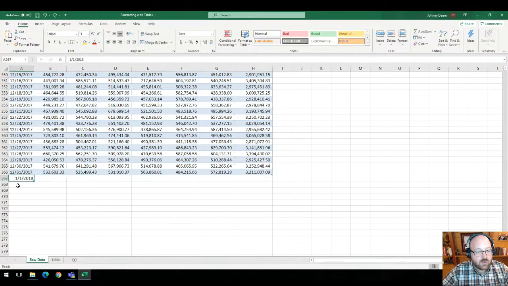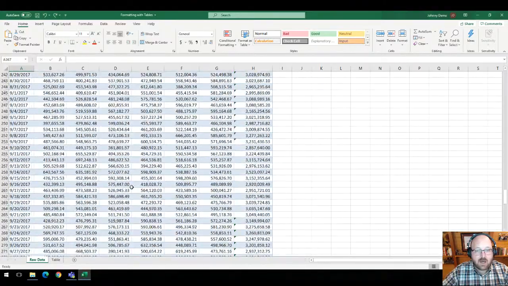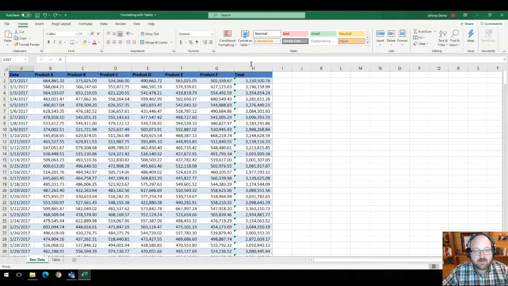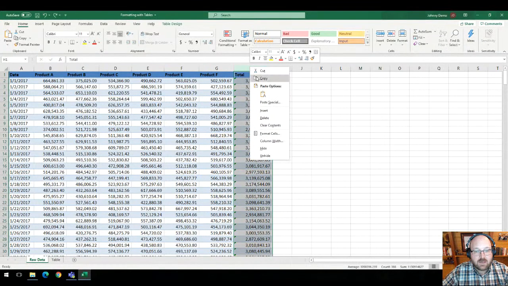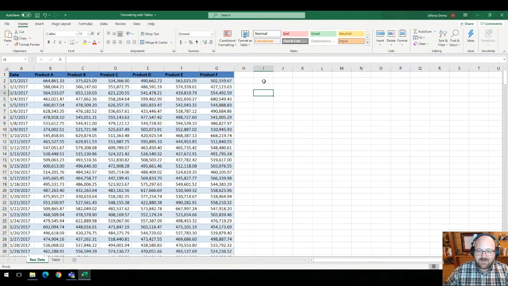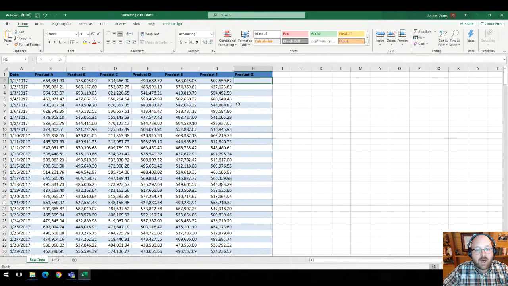Now, the other thing that's kind of cool is that it's not just with rows. We can actually do this in our columns as well. Let's come on over here to the top. And for the purpose of this, I'm just going to go ahead and delete our total here. And just so that you can see this automatic extension, it wouldn't make sense to add data to the right of a total. So I'm just going to delete that column. Okay. And I'm going to go ahead and add product G. Watch what happens when I add product G here. Notice that that table will automatically extend to that product G.